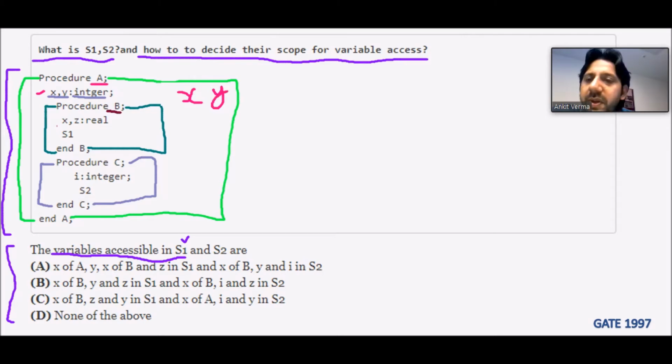Then in procedure B we have declared two variables, X and Z. Now see, this X and this X have the same name. That means one is global and one is local. So X of B is the local and X of A is the global. Next we have procedure C, in which we have declared integer I. Now we match with the options to see where these are taken.